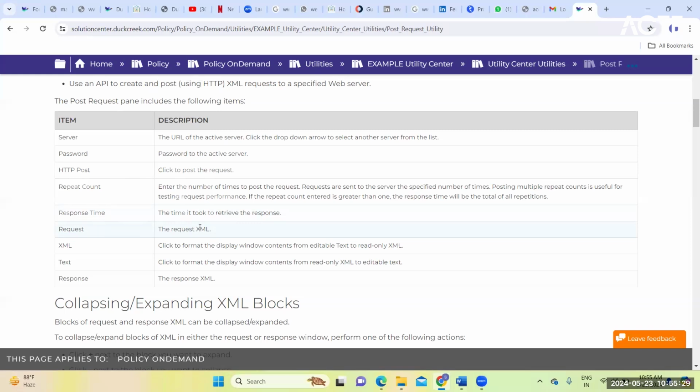Request XML is nothing but, when you click on the request, the request XML will be displayed in the debugging tool. Click the format to display the window content from editable text to read-only XML. Nothing but when you click on the XML, the data you get in the XML tab to trace the particular issue will be read-only content itself. You cannot edit it.